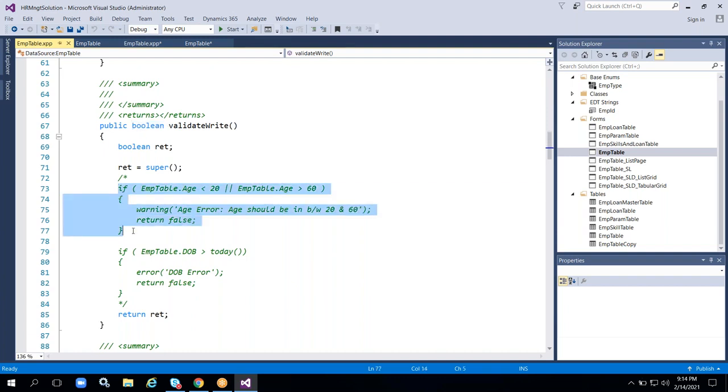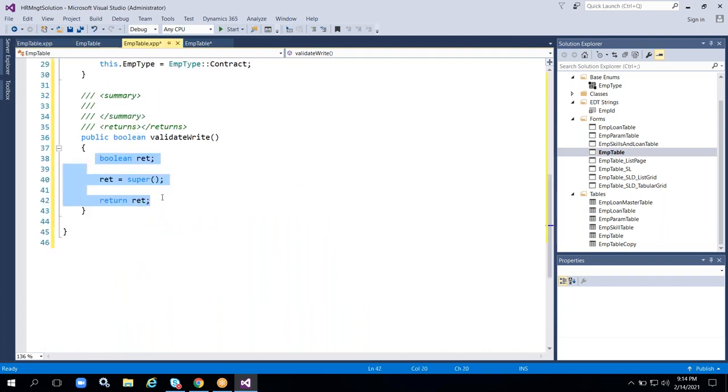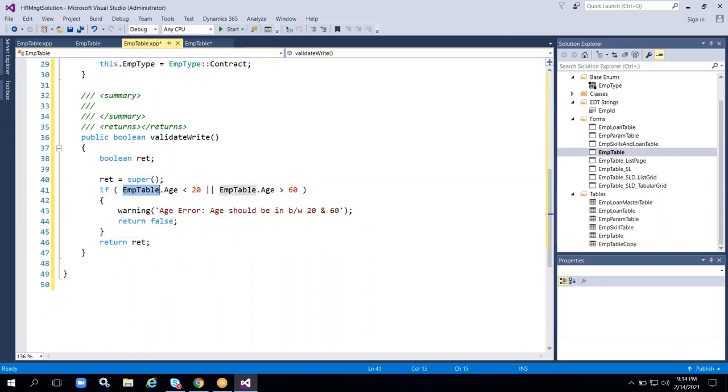Let me copy the code from the form and paste it at the table level. Here, as I told you, we need to use the this keyword instead of writing the table name, the object name, or the data source name. You just need to use this. That's it, no need to change the syntax. So we have already written it in the form level, and just make it like this. That's enough. If the age is below 20 or greater than 60, we will get this error, and the record will not be saved in the database.